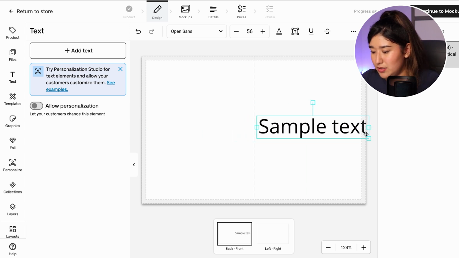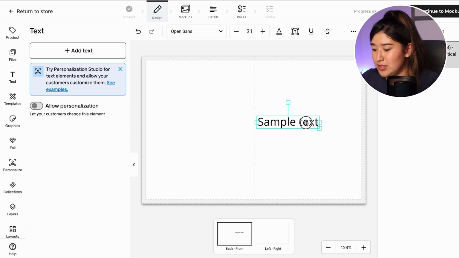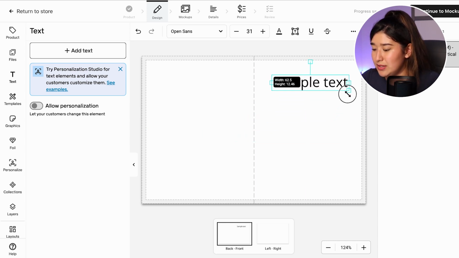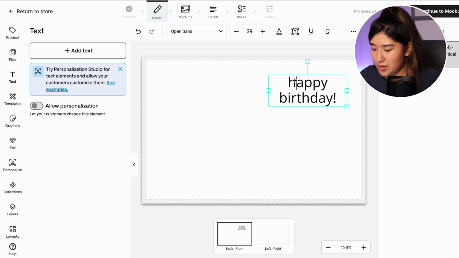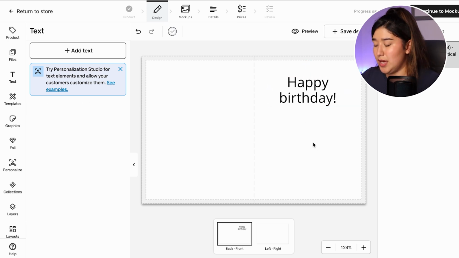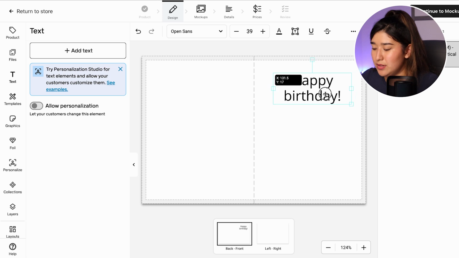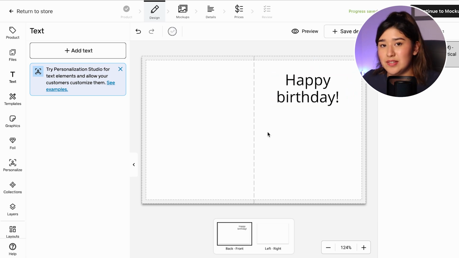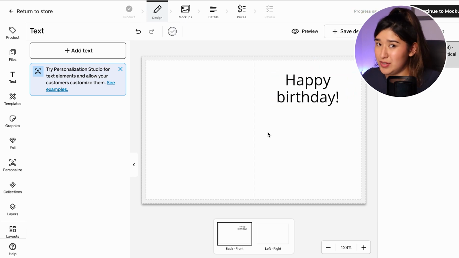So over here is just a text sample. As you can see, it's very easy to design over here. So I'm just gonna add happy birthday and there we go. We already have our text. Something that I noticed these cards have is a very nice pattern on the back.